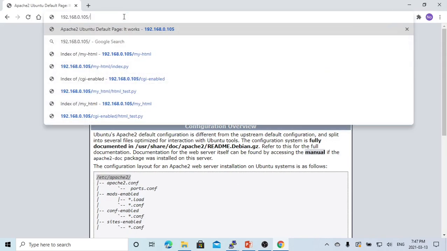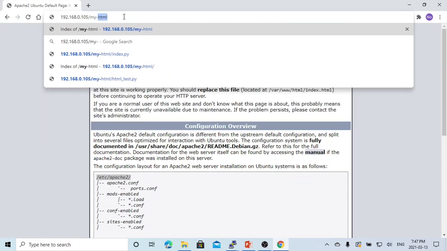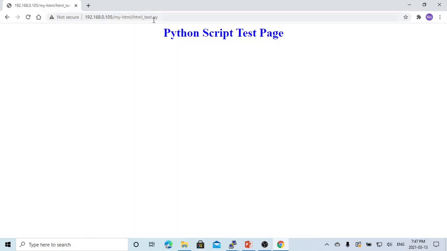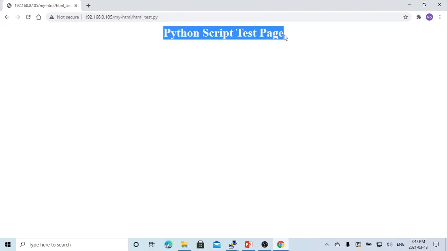And then we can go to our web page to check, and in this case we have my-html slash test.py. So now you can see we can write a simple Python script to build a simple HTML web page. If you want to write an application using Python to build a web application, this can be the starting point, and Python has lots of methods and modules that can help to build all kinds of web pages.